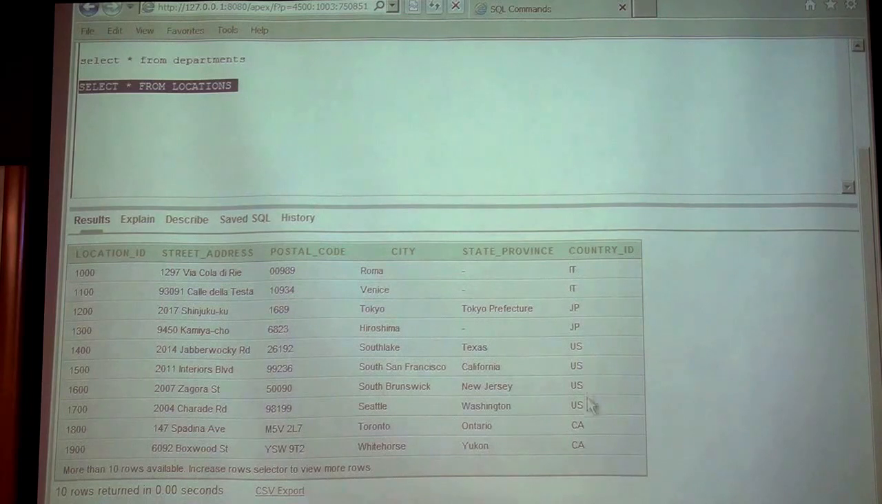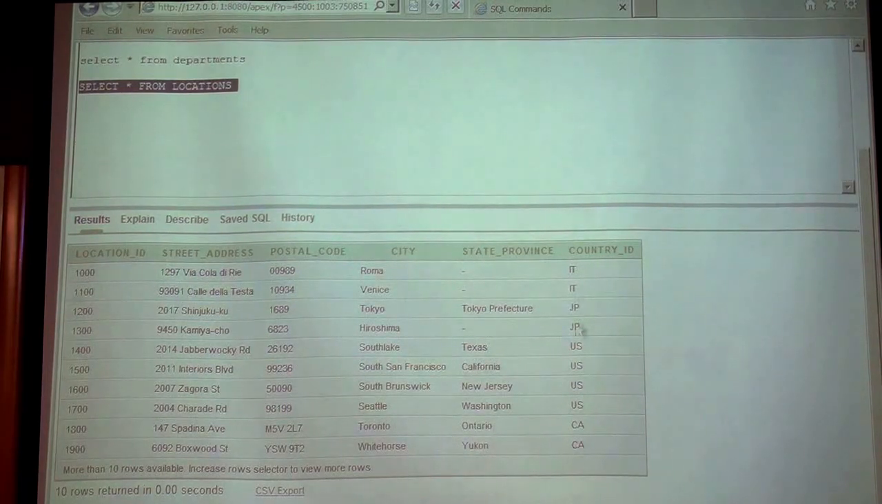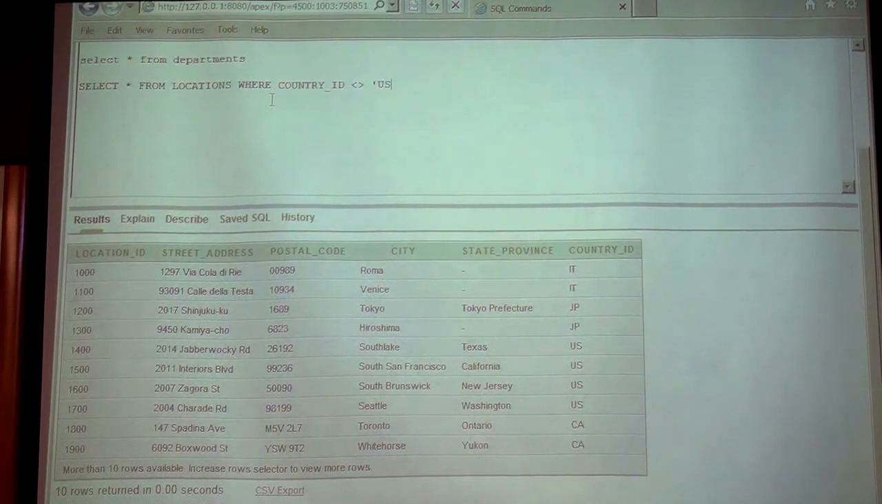Essentially, I have to find the location IDs from this table based on the criteria country ID, go back to the departments, find out which departments are there, and then, having that information at hand, go to the employees table. Basically a three-step process. But let's start from locations. I'm interested in the locations which are outside of the US. I'm saying select star from locations where country ID is not US. Okay?